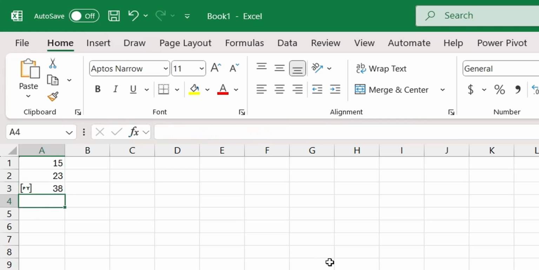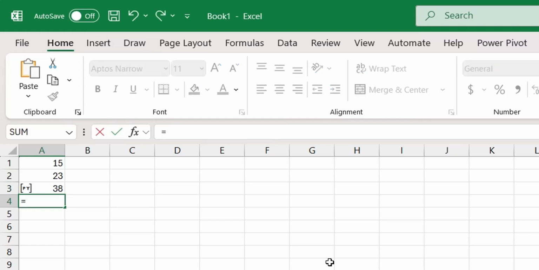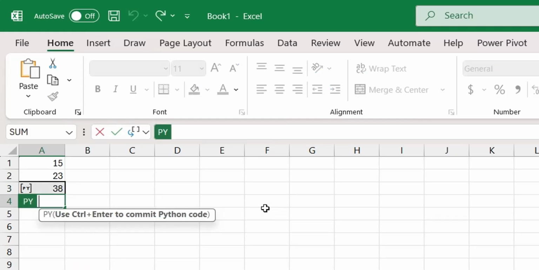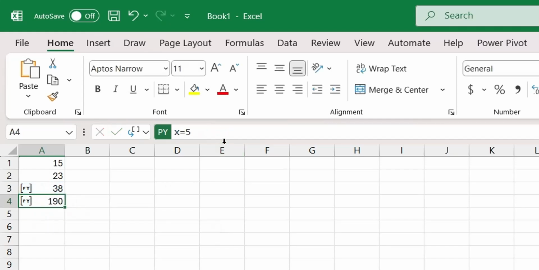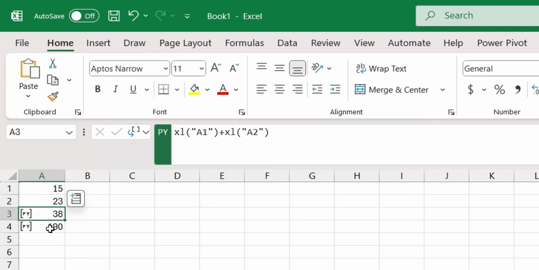Now, let's create a variable in the next cell, and multiply the value in cell A3 with that variable. First, we will define a variable x and assign a value to that variable, and then we will multiply it with the value in cell A3. Now, to get the result, we will simply press Ctrl + Enter key. And here is the answer.